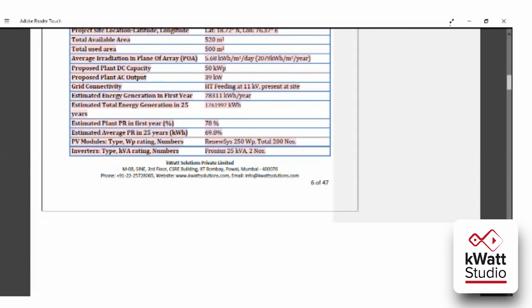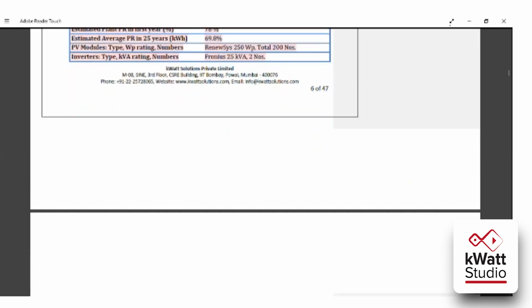The module used is Renesas 250 watt peak. A total of 200 modules are used. So 250 watt peak into 200 is nothing but a 50 kilowatt system. Here we are going to use Fronius inverters, 25 kVA Fronius inverter, and we are using a total of two inverters, 25 into 2, that is 50 kilowatt.